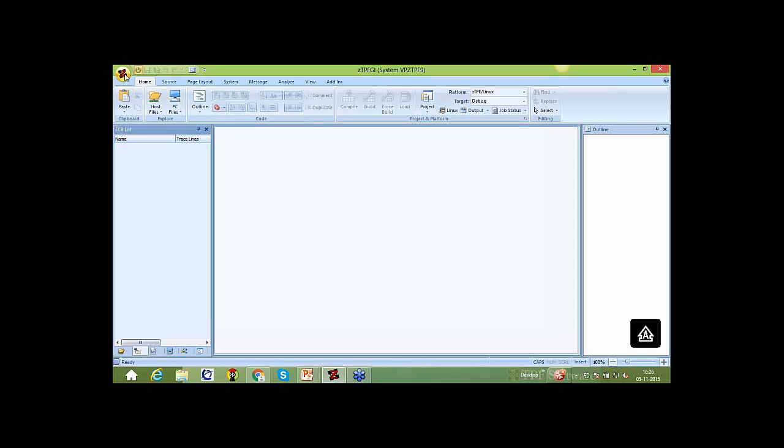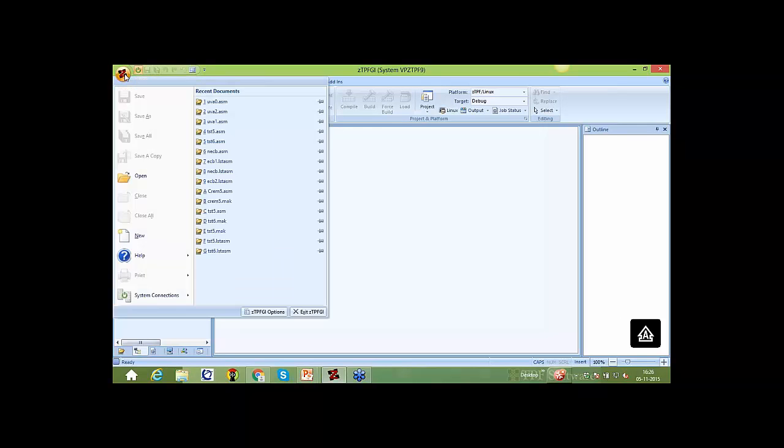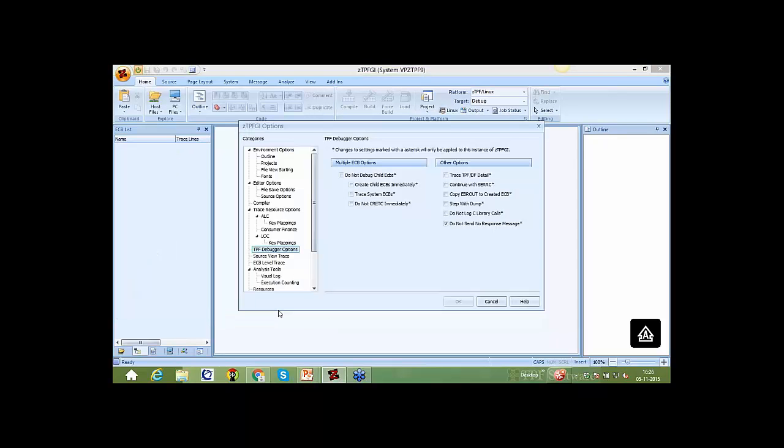To avail those zTPFGI options, click on this big Z button, where you can see different types of Z options. Click on this zTPFGI options button, where you can see the zTPFGI options dialog box. In this, select the TPF debugger option, where you can see this multiple ECB option window. If the user checks do not debug child ECBs, as I mentioned in the slide, we cannot do anything with this sub option, as this is the primary option present in it.